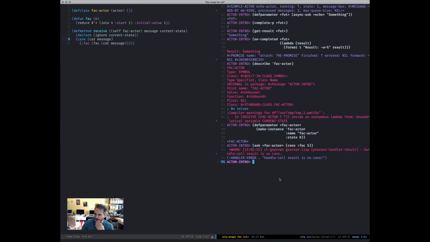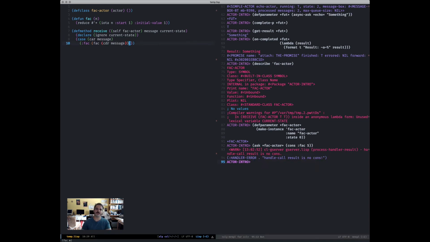So here we received a handler error. A handler error is returned. There's internally some error handling going on, and if something is not right, you will receive an error, a handler error. And in this case, the handle call result is no cons.